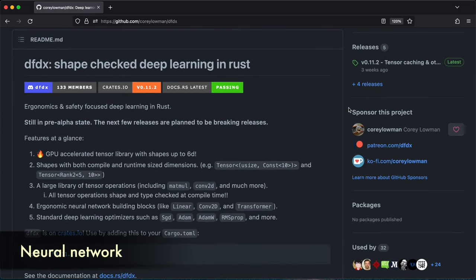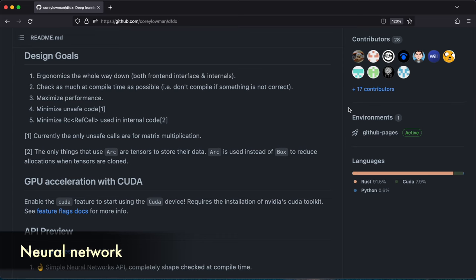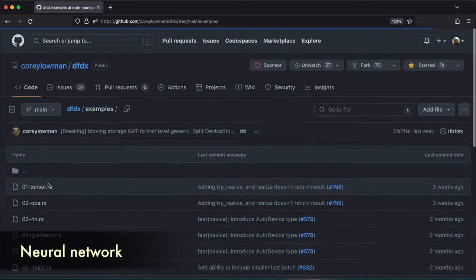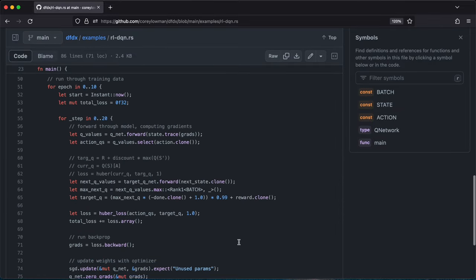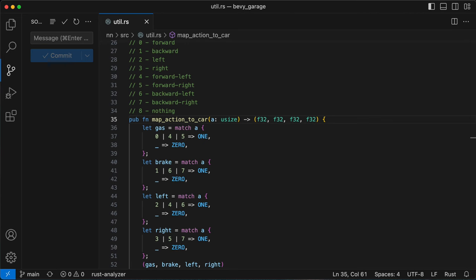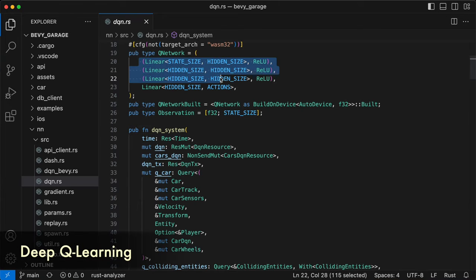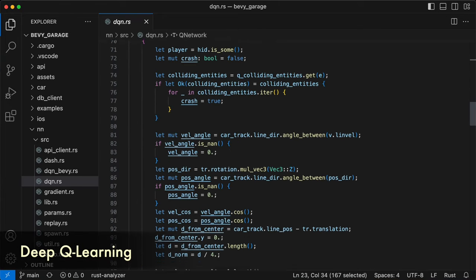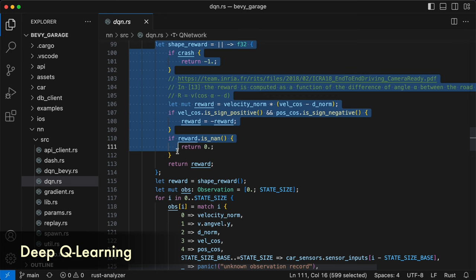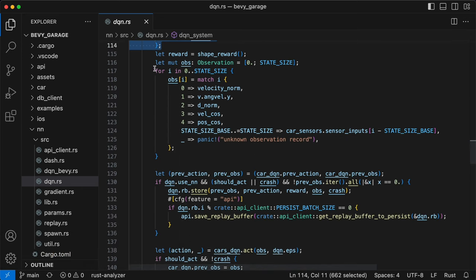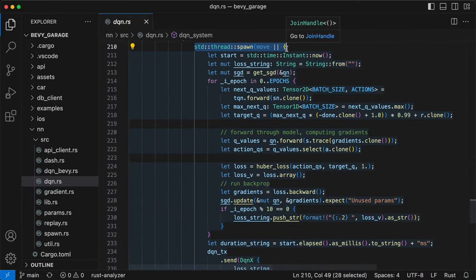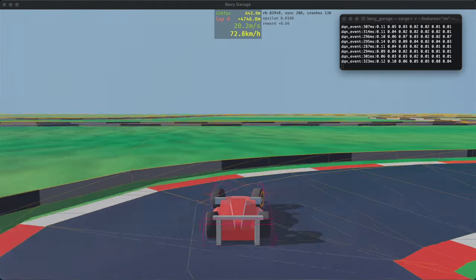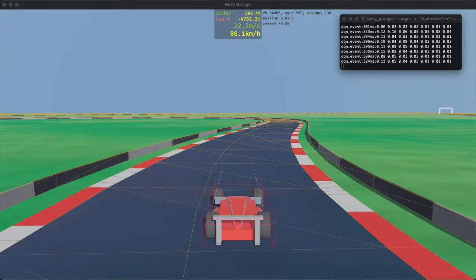For neural networks, there is a very cool library, dfdx. It has a nice example for deep Q network, which is good for discrete action space. For a car, we would need 9 actions. The neural network has a few hidden layers, shapes reward and gathers state into a replay buffer. For non-WASM target it is trained in a separate thread. With that config, the car can drive a few kilometers at kinda high speed.